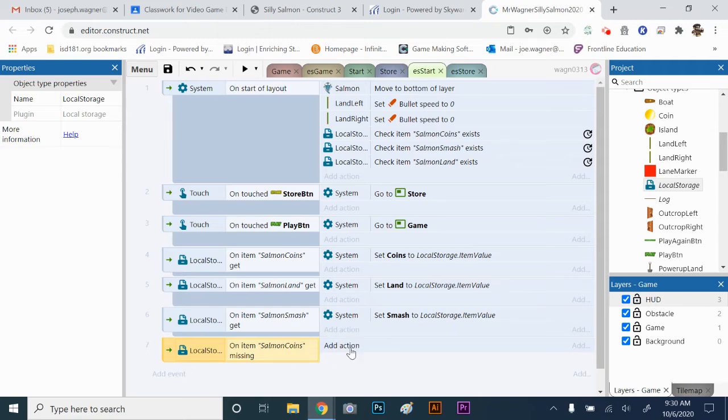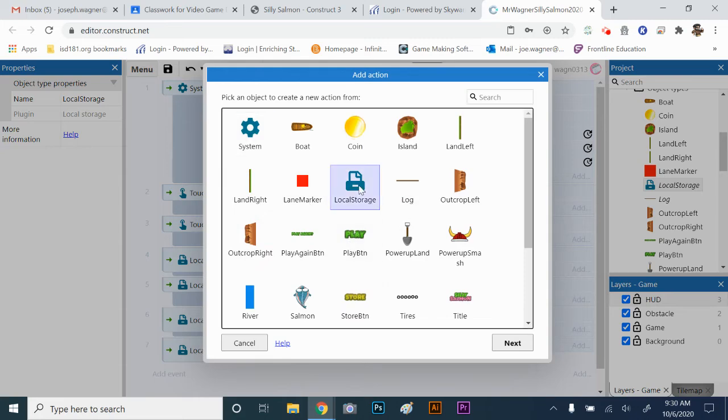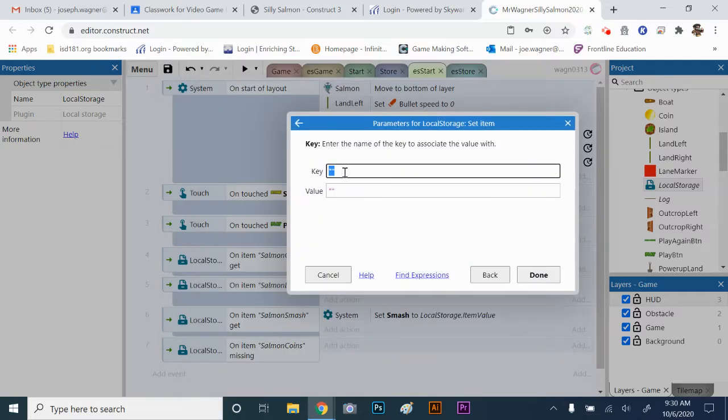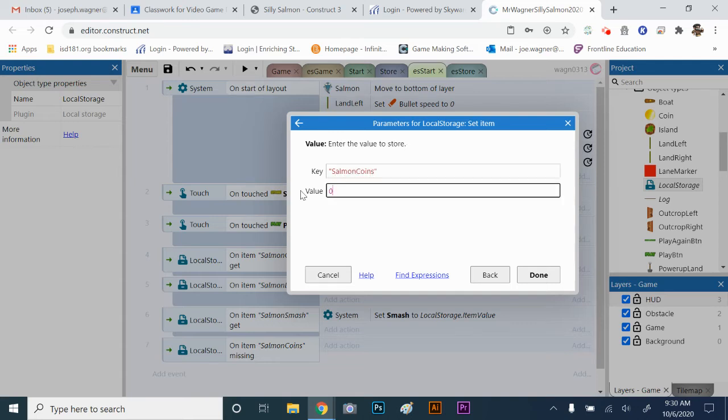Okay, so what we're going to do is add an action for local storage, and then we're going to do set item. Then we have to type the key and the value. For the key, we're going to say salmon coins, and the value is going to be 0, no quotation marks. It's a very common mistake that students put the 0 in quotation marks here, which is very bad because when you put the 0 in quotation marks, it reads it as an actual character, like a word. So it's just going to be like the word of the number 0. It's not actually going to be the actual number. So you want to do no quotation marks on the value.